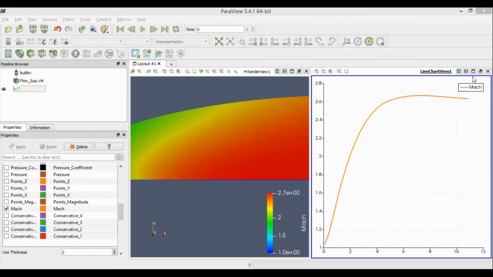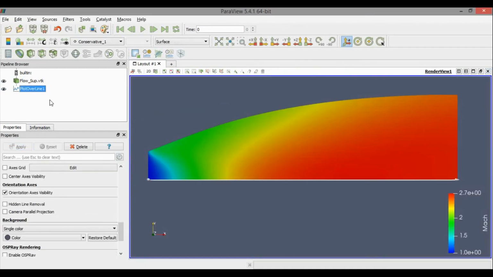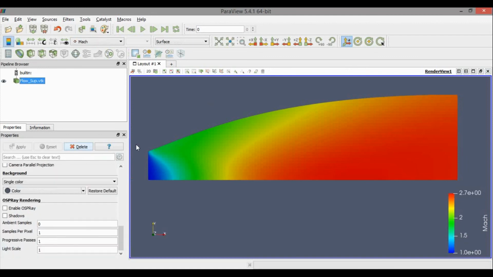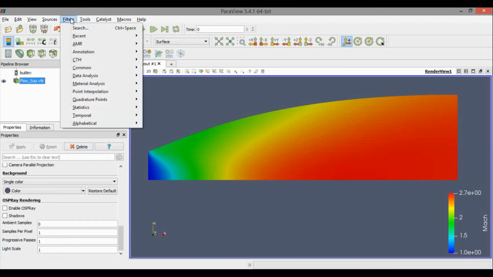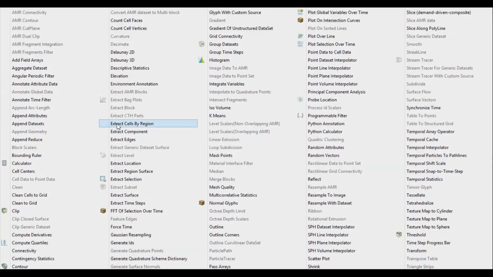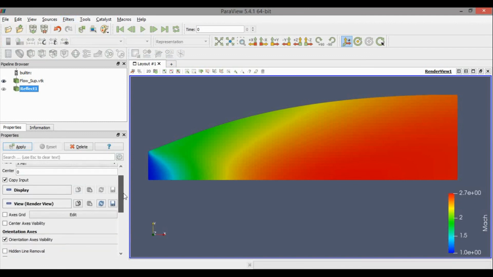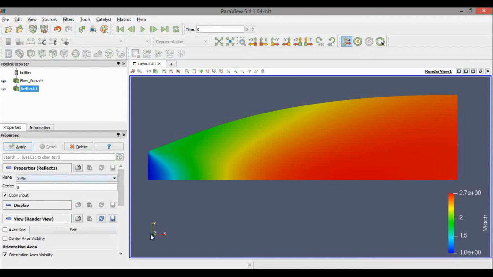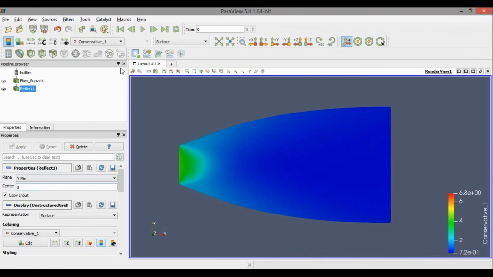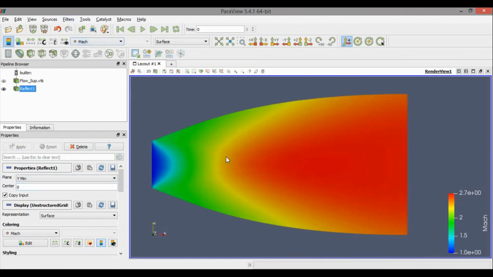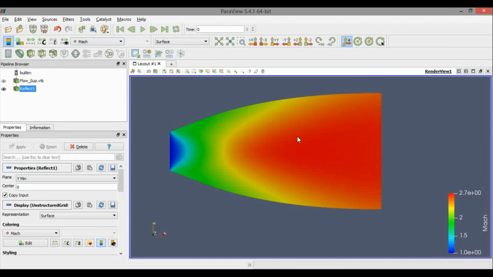And the last thing we can do is just X out of this, and we're just going to do something really visual. So we'll delete that line. And then here what we can do is go to filters, and then if we go to alphabetical and you go over to R for reflect, then we can reflect this to create the full nozzle. And if we go up, we need to specify the plane. We want to reflect about the Y min plane, not the X min. So if we go here, we click Y min and then apply, and you'll see that it switches back over to conservative one. So we can switch that back to Mach number. And this shows the full Mach number contour for the full simulation of the rocket nozzle.